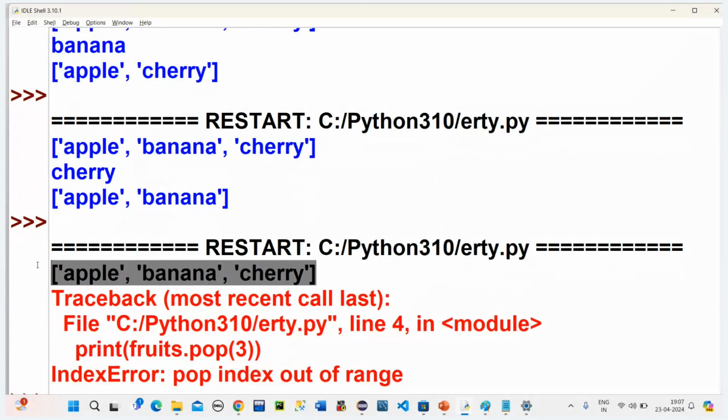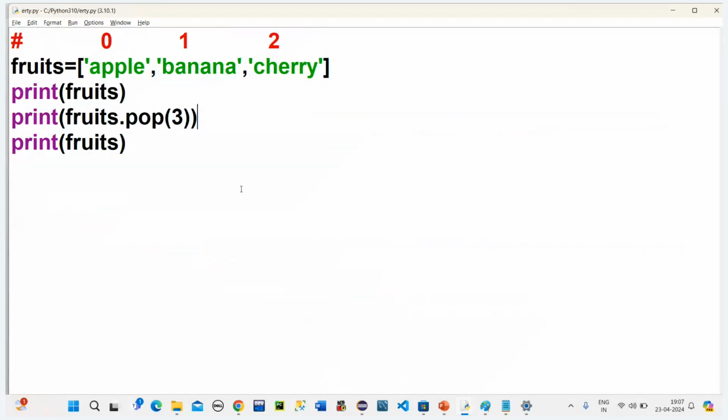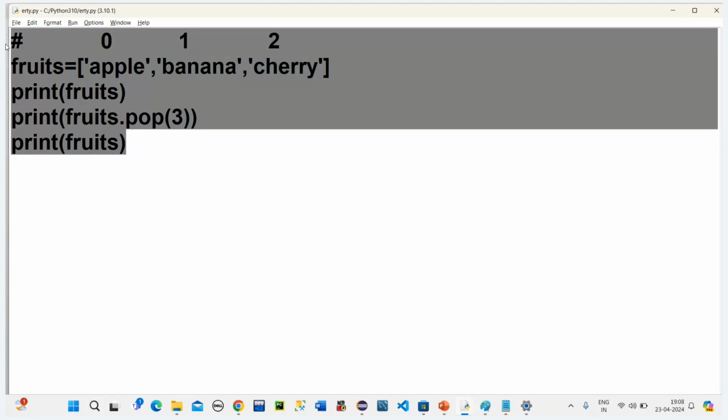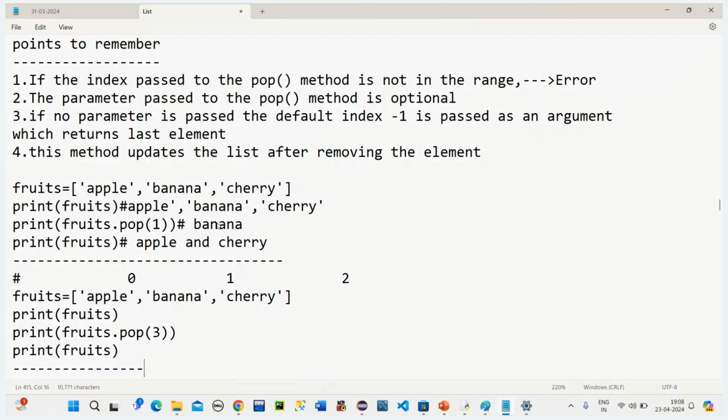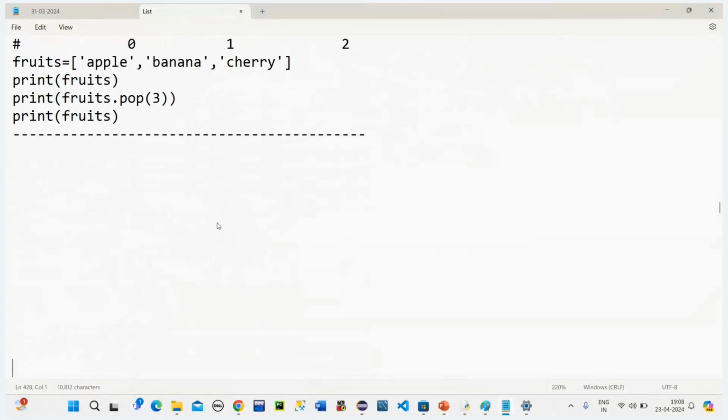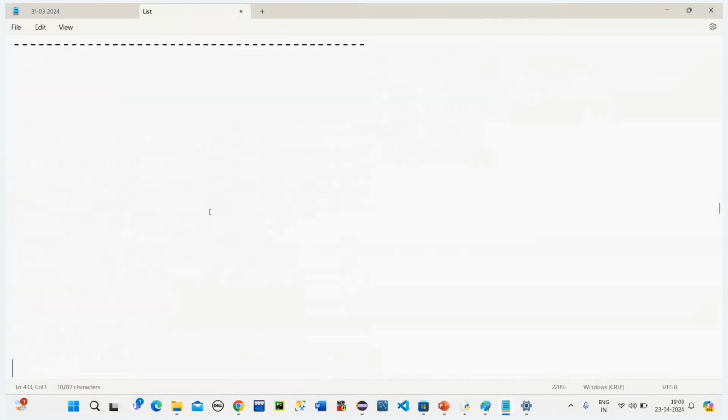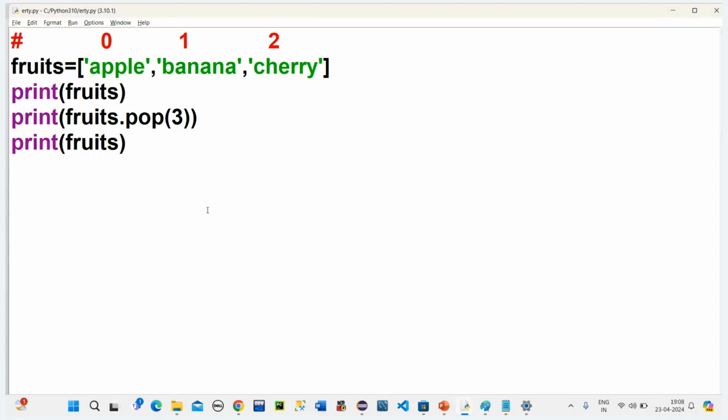See, first print got executed, and afterwards, yeah, it is error. Okay. So when we are giving more than the range, then it is giving us error. Yeah. Now next one is, can I give -3? Now what will happen if I'm giving -3?